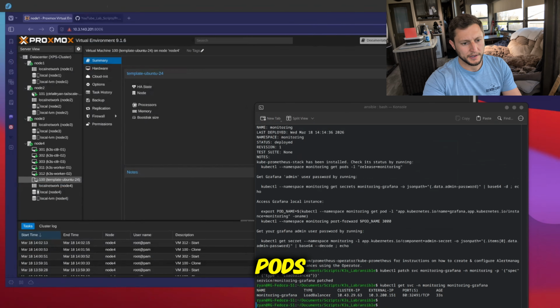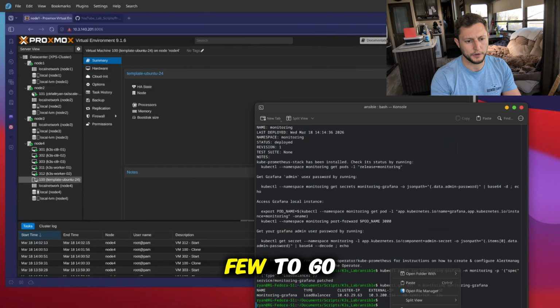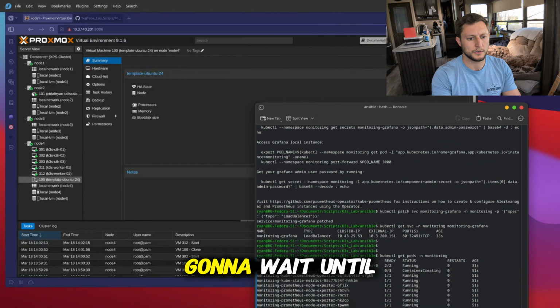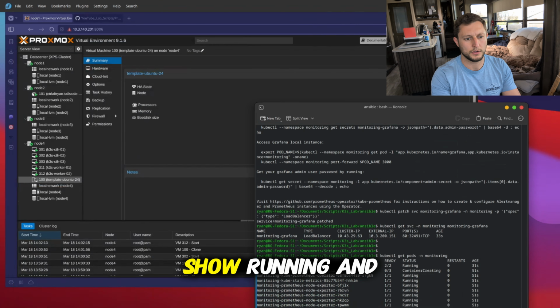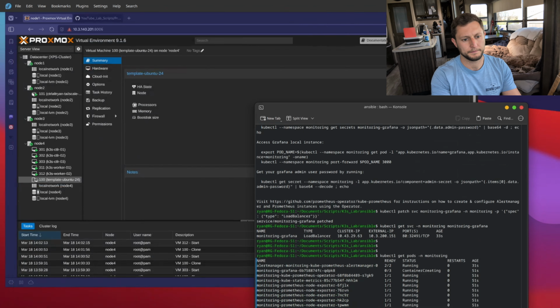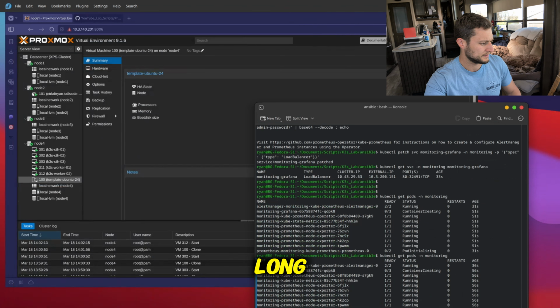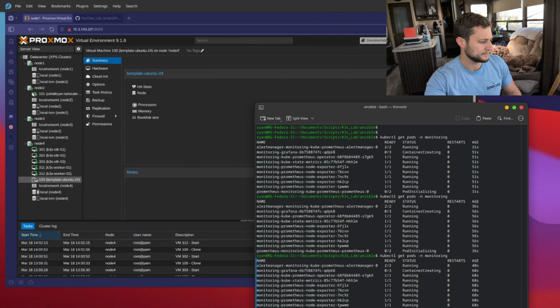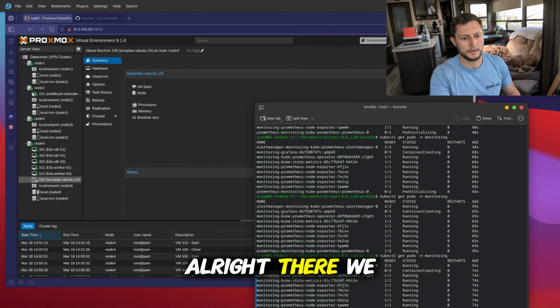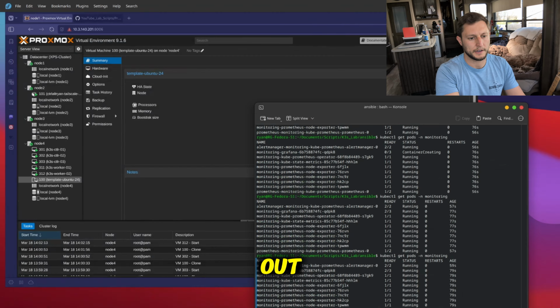Next up, let's check out the pods. There we go. So we're still waiting on a few to go. So we're just going to wait until all these show running and healthy. They shouldn't take too long. All right, one more. All right, there we go, all healthy. Let me clear this out.